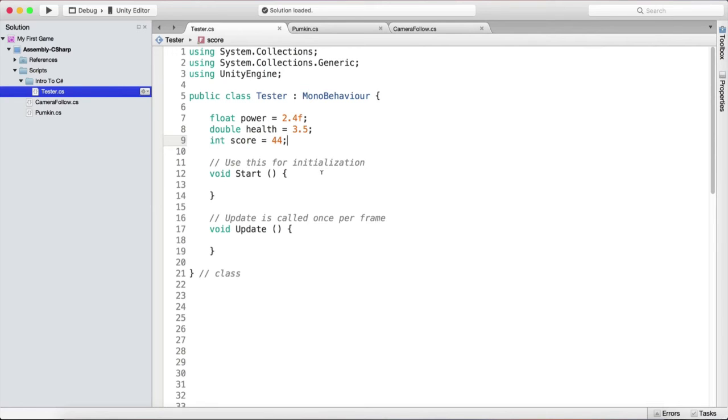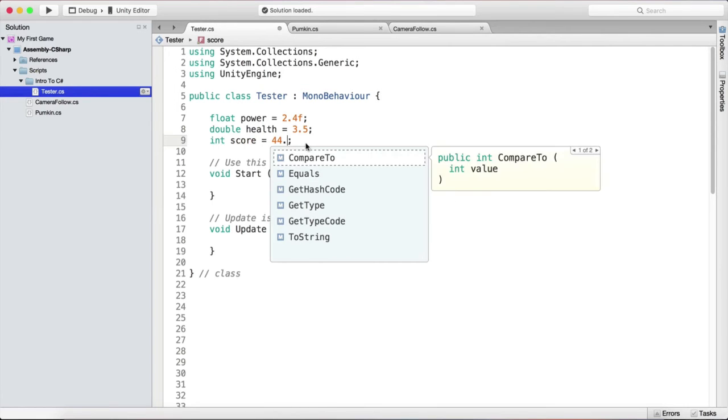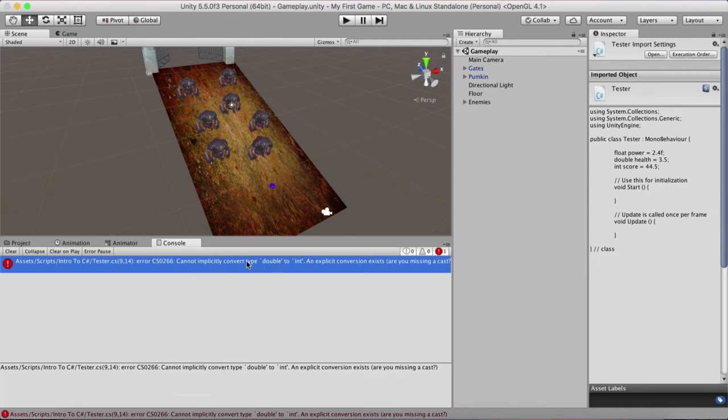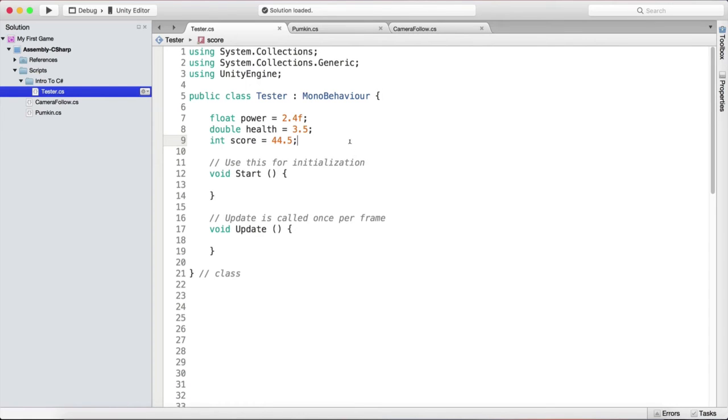So an integer is a whole number. So we type int score is equal to 44. Now we cannot type 44.5. This is not allowed. If we go back here, it is going to complain, cannot convert double to an integer. Are you missing a cast? In short, Unity Editor is telling us you have declared here an integer, but you put here a double. Something wrong with you? No, Unity, everything is okay. I'm good, bro. So yeah, this is a whole number and that's what it is to it.